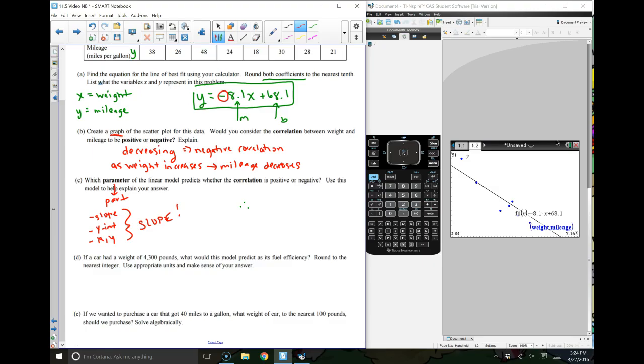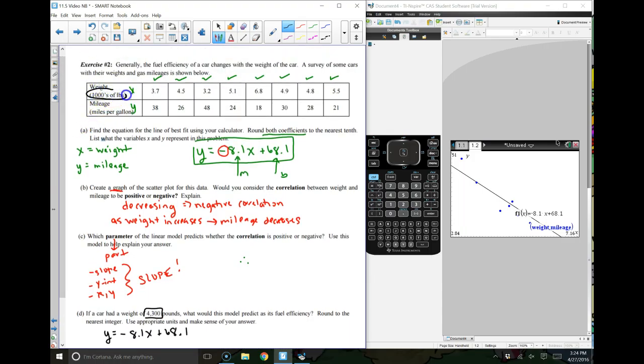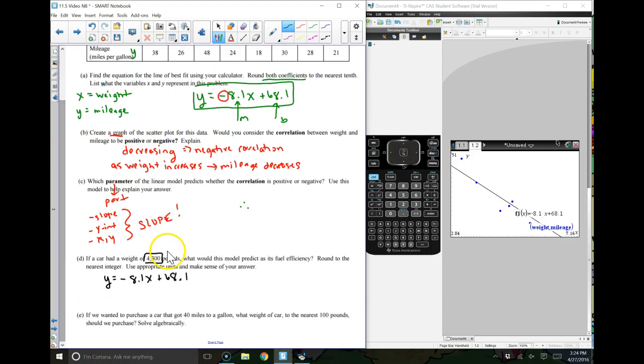Letter D. If a car had a weight of 4,300 pounds, what would this model predict as its fuel efficiency, round to the nearest integer? Okay, well, first I'm going to rewrite my equation. So y equals negative 8.1x plus 68.1. So what is this 4,300 pounds about? Well, if I go back to my table, notice that weight is in thousands of pounds. So I have to turn this 4,300 into just 4.3. Okay?